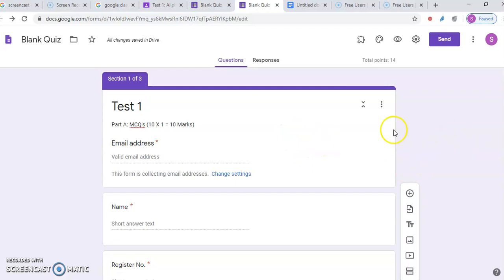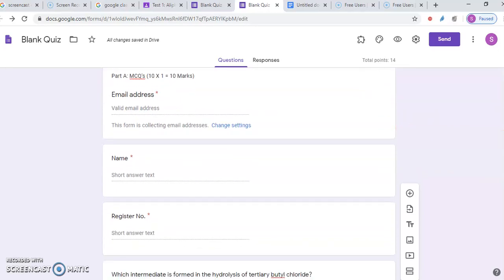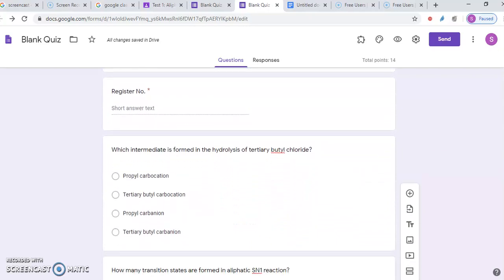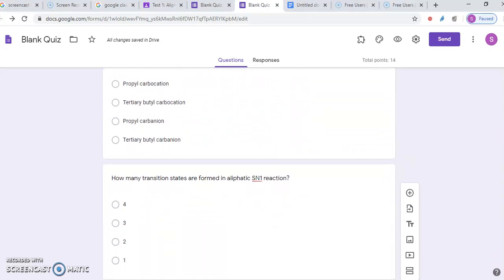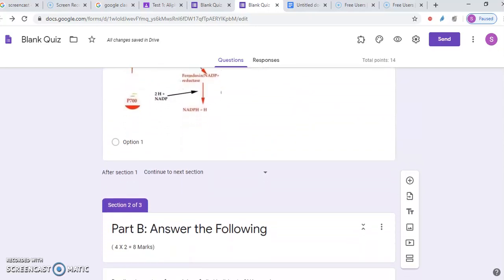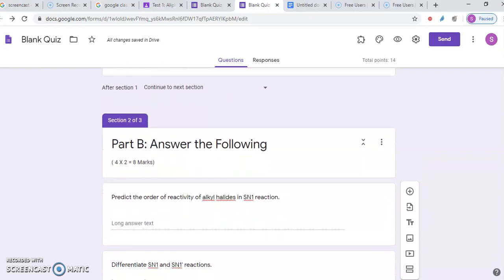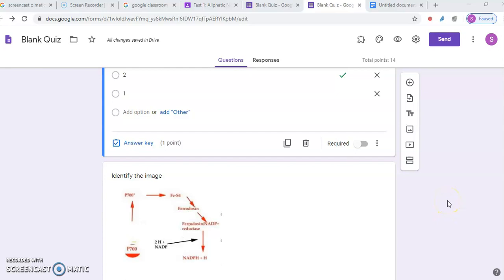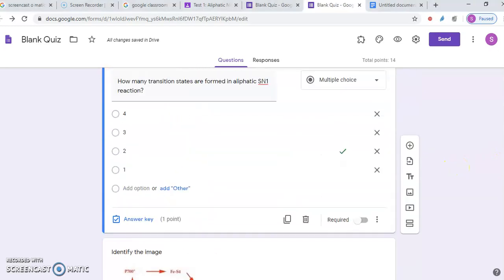So here in this first one, the student has to enter their email ID address, name, register number. After that only he or she can fill the answers of the particular questions. Okay. Then here this is the second section, part B, answer the following, and next is the third section. Tamil department teachers can also prepare a quiz for their students. For that I will show one demo how to prepare a Tamil question.